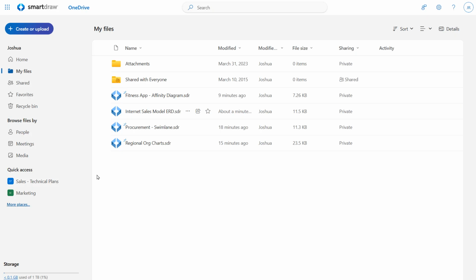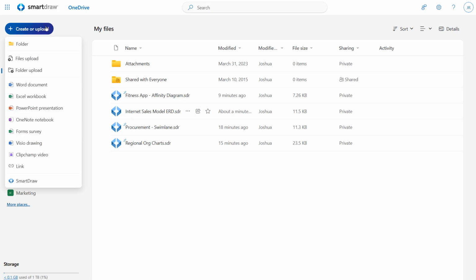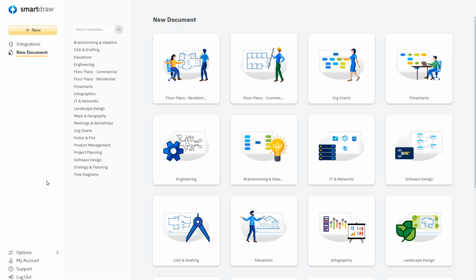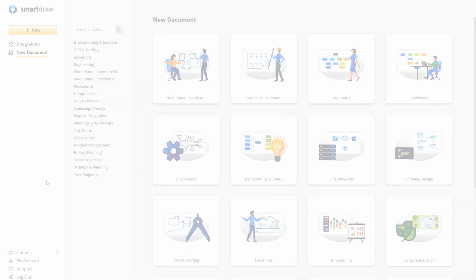You can also create a new SmartDraw document directly from OneDrive without first opening SmartDraw. Click Create and select SmartDraw. This will open the SmartDraw app in a new tab.